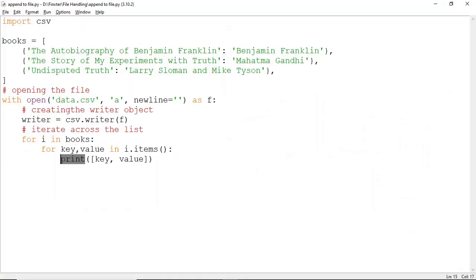We used a print statement, but this is not what we want to do. We do not want to print the key and the value. We want to write the key and the value to our CSV file. For that, we need to use our writer object and then use the writerow method, which will help us to write a single row to the CSV file. So that means in every iteration, we are writing the name of the book and its author to the CSV file. So this is what the writer.writerow method will help us to do.